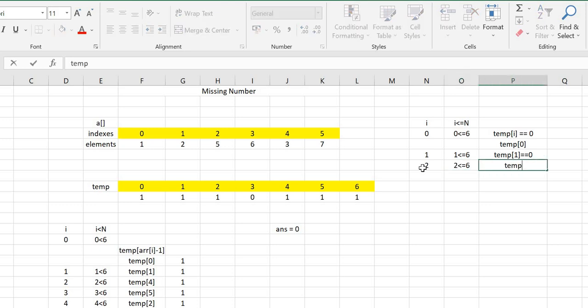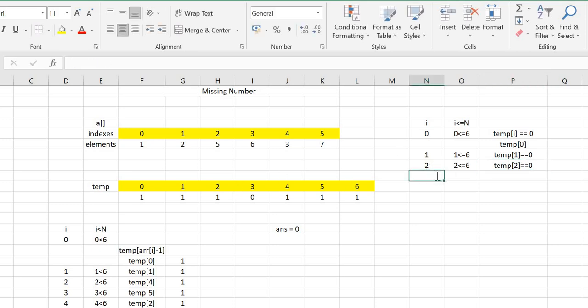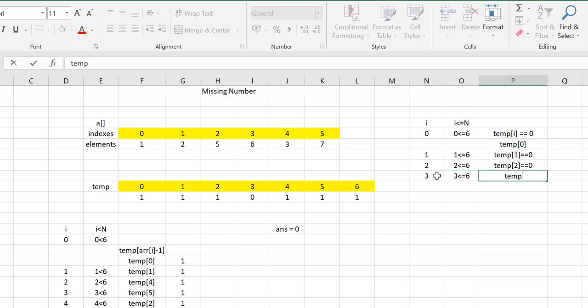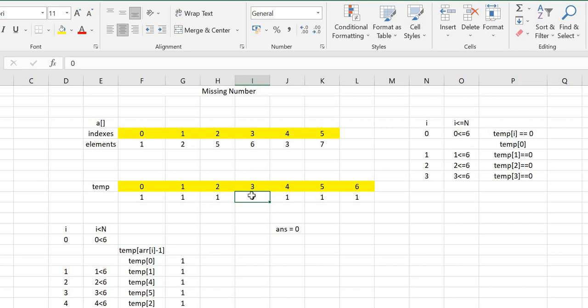Compare. Check if temp of 2 is equal to 0. Is it equal to 0? No. Again check. 3. 3 is less or equal to 6. Condition is true. Temp of 3 is equal to 0. Is it equal to 0? Yes, it is equal to 0. If it is equal to 0, what am I going to do? What is the value of answer? It's 0 for now. I will increment it.